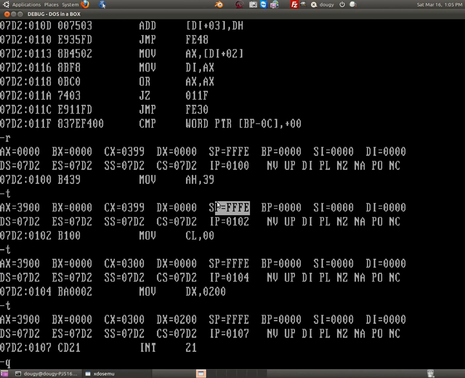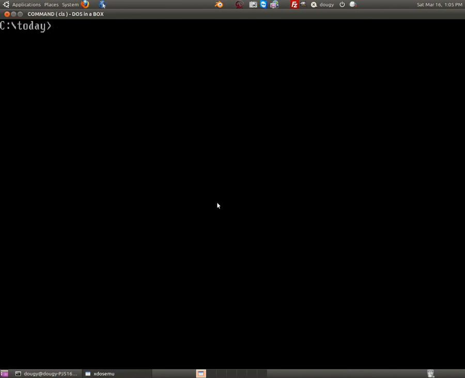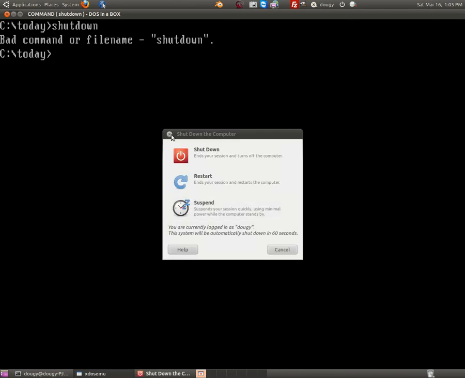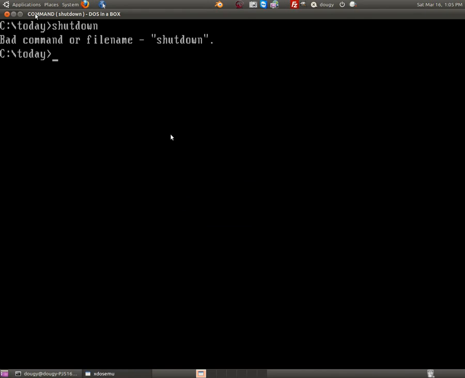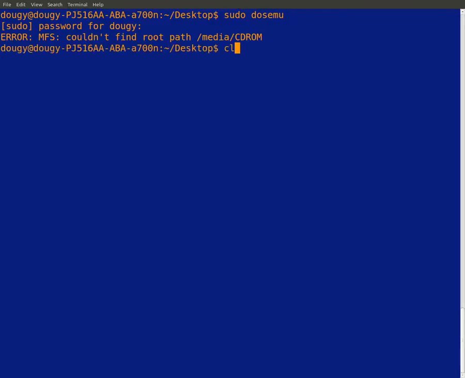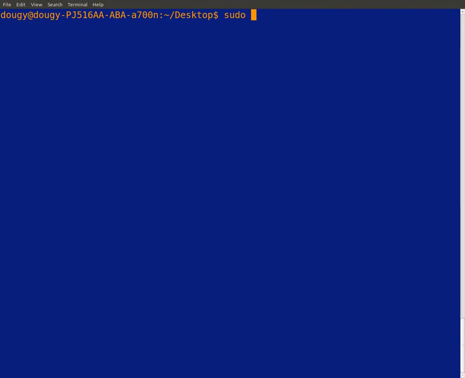Alright, so clear screen. I'm going to kill this now. Let me see if I can do a shutdown on this. Yeah, right. Bad file name. If I do a Control-Alt-Delete, now it wants to shut down my real computer. And no, I don't want to shut it down. You crazy? Alright. So, we'll just exit that window. And we will go sudo su, and clear, and exit. We'll kill this video.